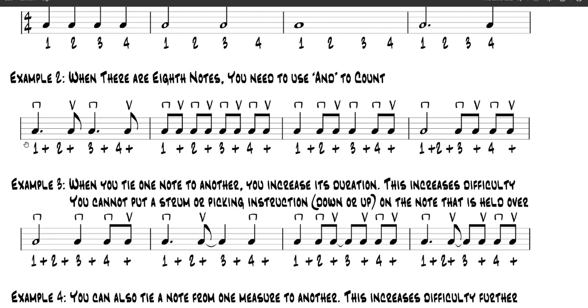Alright, we're going to slow down the metronome and we're going to have it count with and. Okay? 1 and 2 and 3 and 4 and 1 and 2 and 3 and 4 and 1 and 2 and 3 and 4 and 1 and 2 and 3 and 4 and 1 and 2 and 3 and 4 and. Okay, let's do that again.